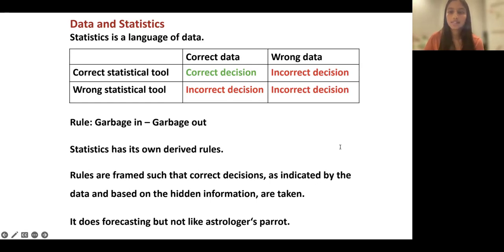So now we have understood that statistics is essentially a language of the data. Whenever you are trying to answer a question, we have understood that we need to collect the data. Now, there are two circumstances. The data can be correct or the data can be wrong. So what do you mean by this?